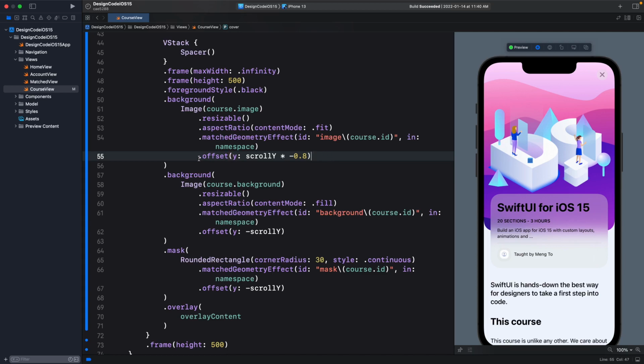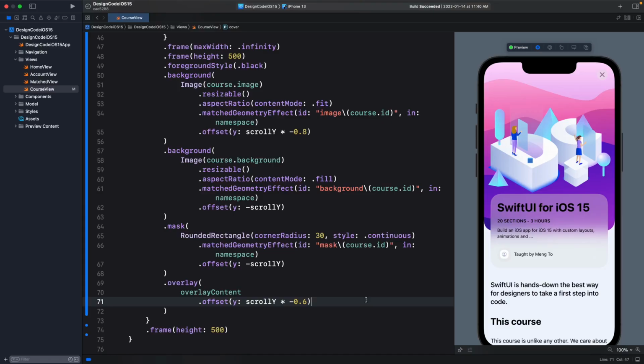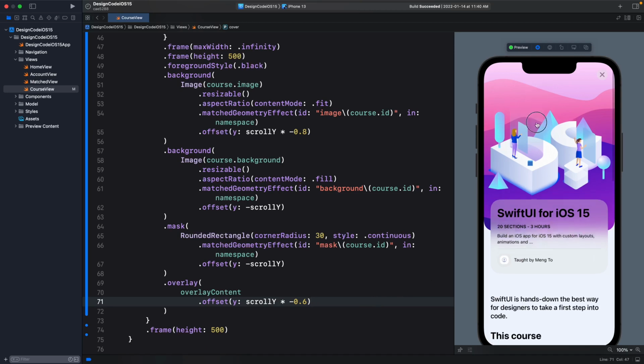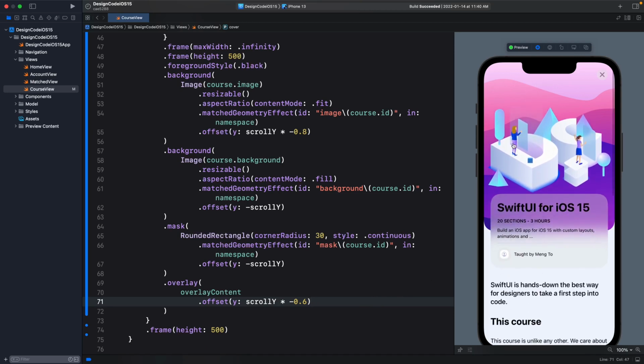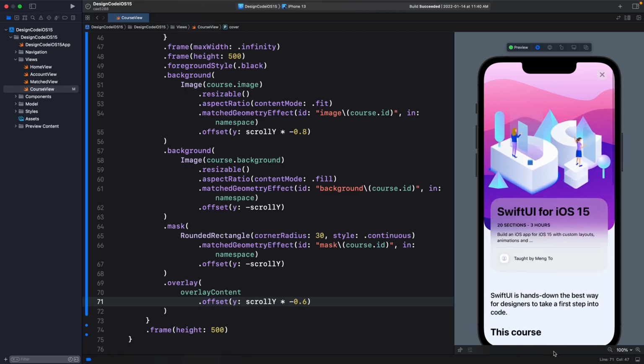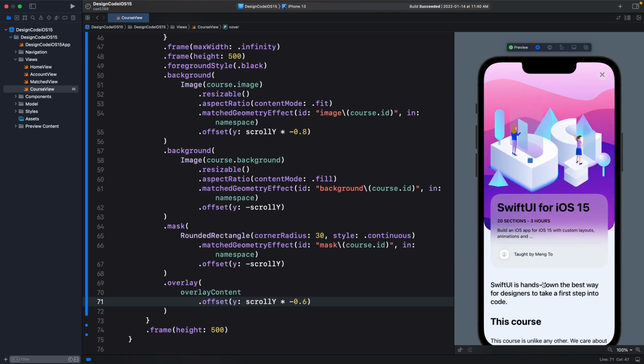So for example, if we want to make the overlay content faster, I'm just going to copy and paste to the overlay content, and I'm going to set this to 0.6. Now you can see that the image itself is moving slower than the foreground content. With just a few offset modifiers, we have 4 different speeds. We have the background that is not moving, we have the image that is moving the slowest, the overlay content in the middle, and then the content itself that is moving at normal speed.